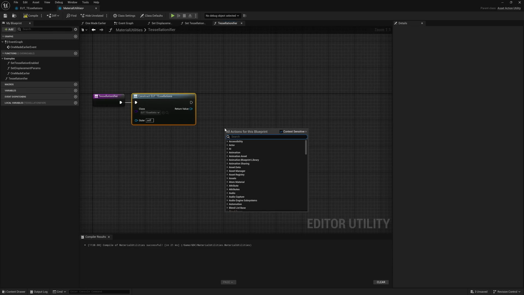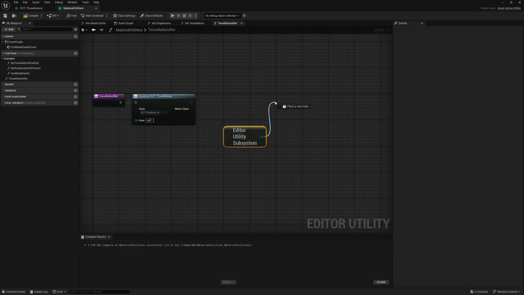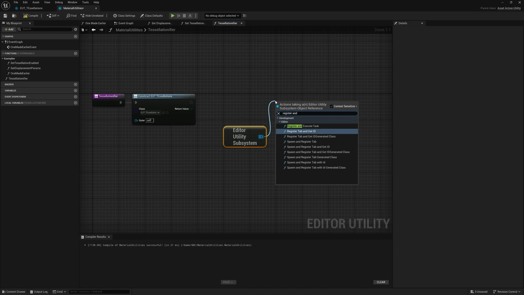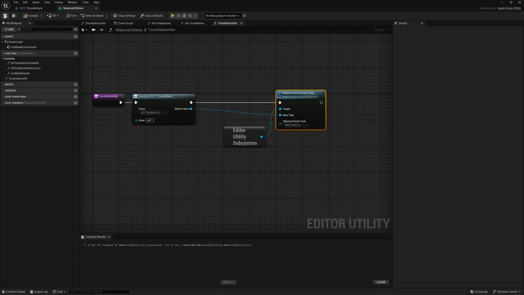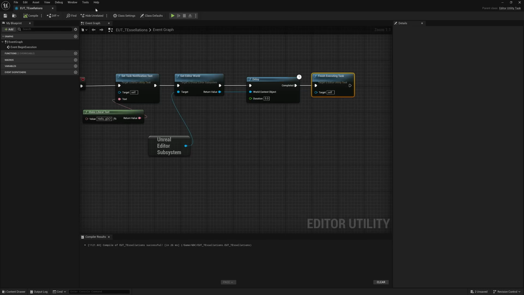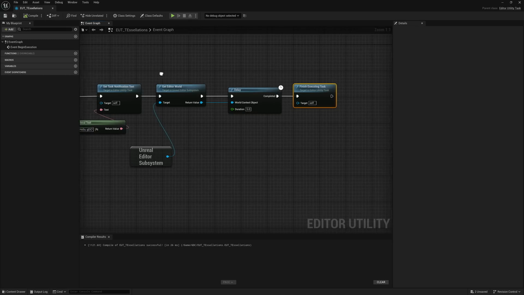And then we're going to use the editor utility subsystem to register and execute the task. So this lets us fire off something asynchronously, even though we're inside a function and not inside the event graph. And this is all we need to do to launch our task. Very, very simple. So we can close this out, and now we can start focusing on this.